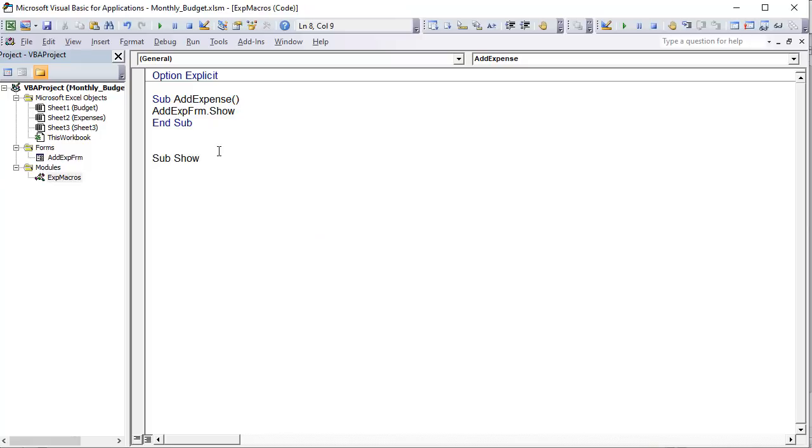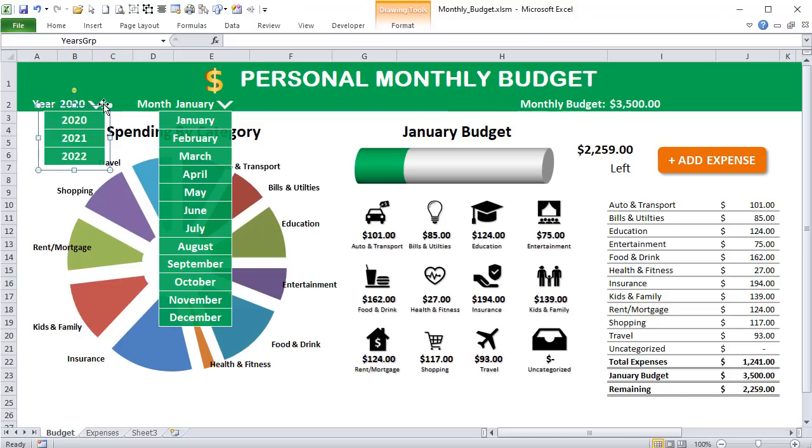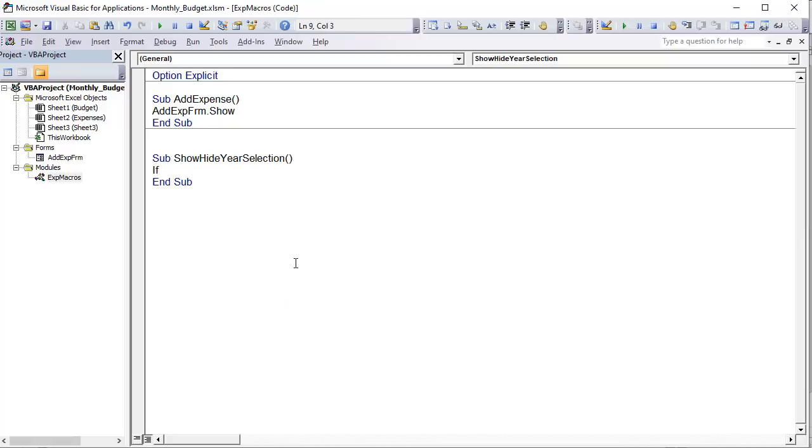Sub show hide year selection. I want to write one. First of all, I want to make sure that the years group, so what I want to do is if they click this once, it opens. If they click it again, it closes. So I want to use the same macro to both open and close it. So how do we do that? First, we need to check to see if it's visible or not.